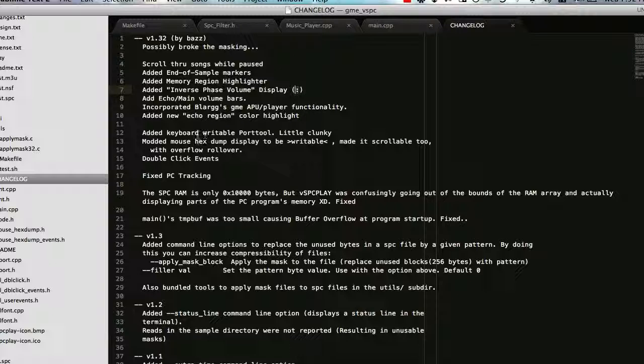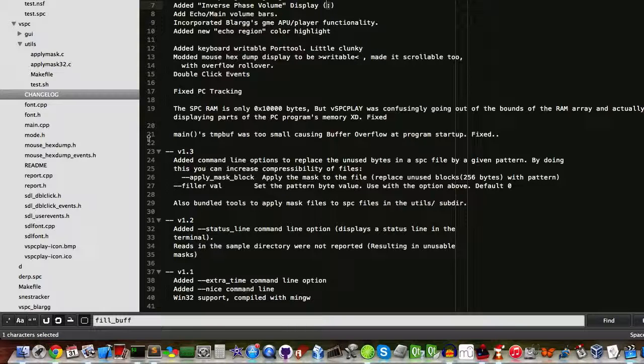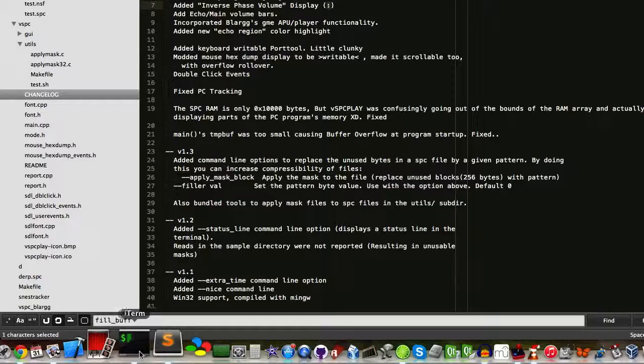In fact, if you look at the bottom here, the main's temp buff was too small, causing buffer overflow at program startup. Couldn't even start the program up. So, if you ever download Raf's latest version from his website, good luck with that. It's just going to crash. So definitely get mine. The SPC RAM is only 10,000 hex bytes, but vspc play was confusingly going out of the bounds of the RAM array and actually displaying parts of the PC program's memory. Fixed. So, that's some of the stuff that I've been improving.